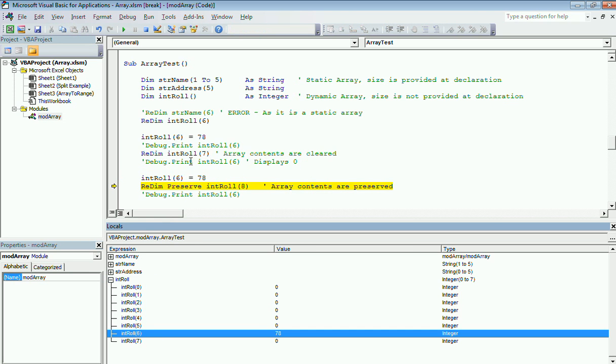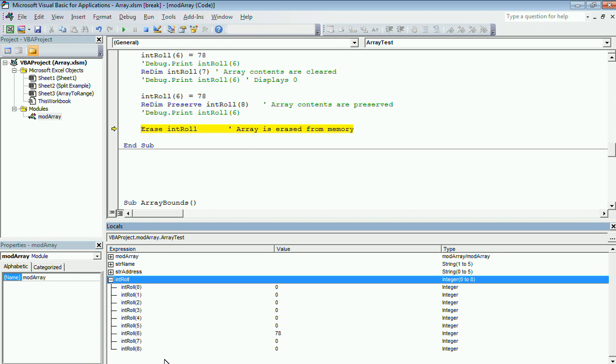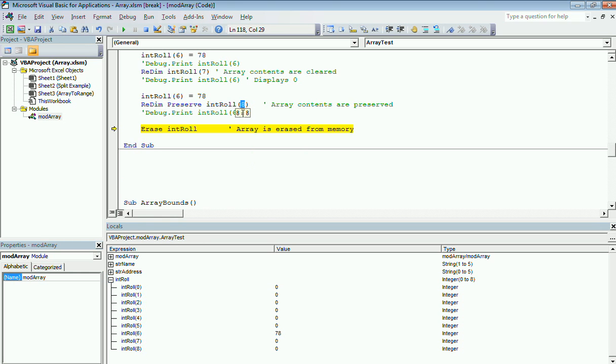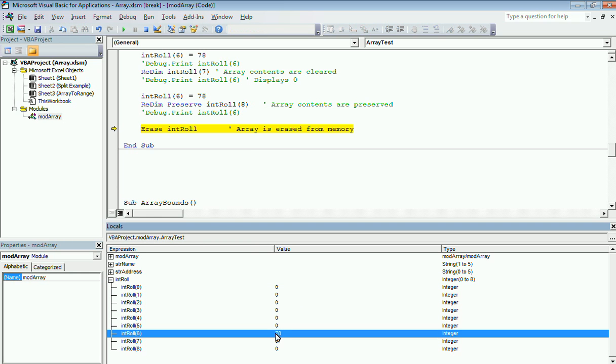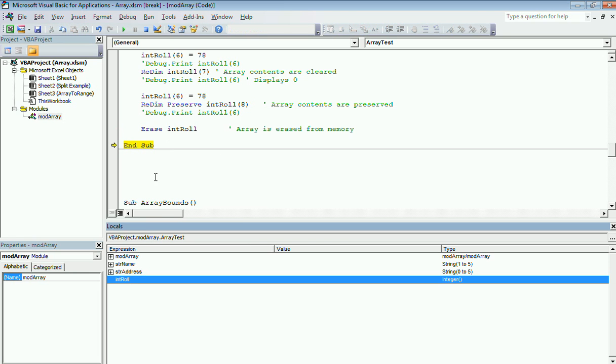Now instead of using ReDim, I am using ReDim Preserve. Now see what happens. Size of int roll has increased as I have specified 8, but the previous content is still there. So that is the difference between ReDim and ReDim Preserve. And Erase, it clears the array. You can see int roll is empty now.